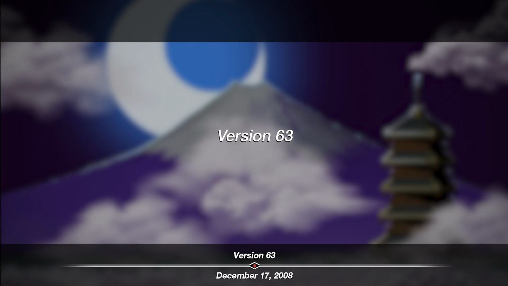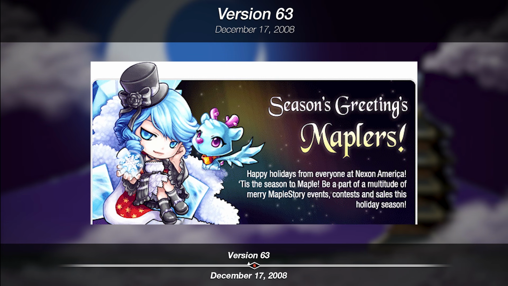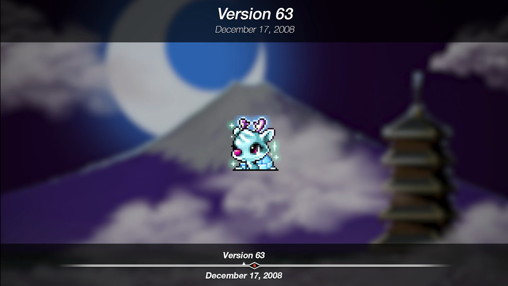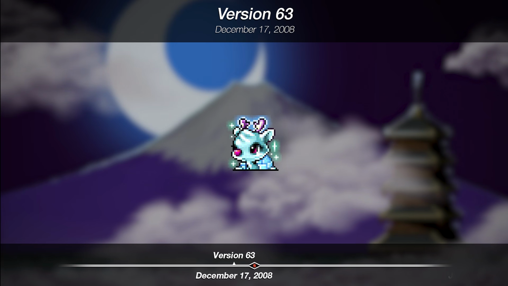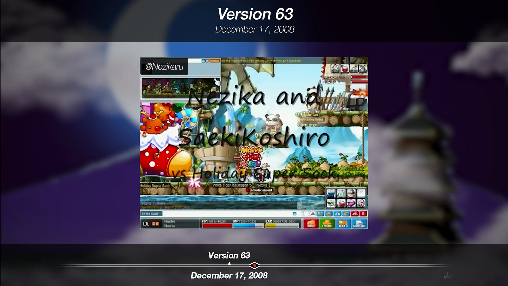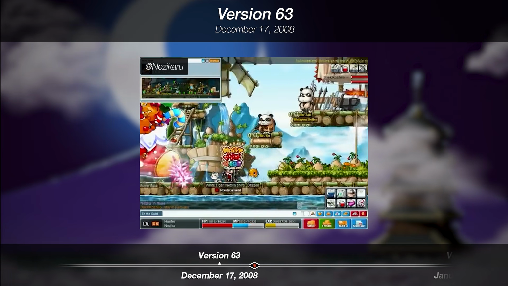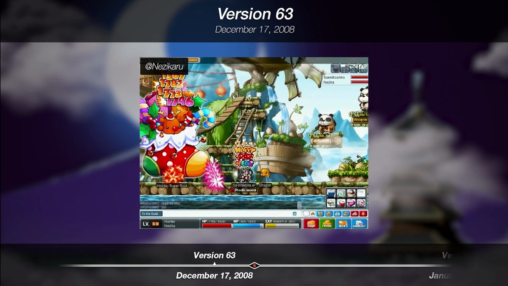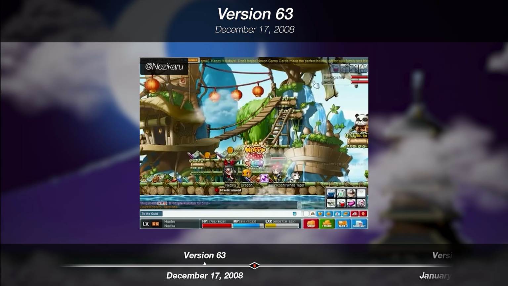Version 63, December 17th, 2008. Christmas events once again. The Crystal Rudolph pet, my favorite pet in the game, was added in this update. Finally! Holiday super sock mobs who would spawn on a random map every 2 hours were added and had pretty mediocre drops. I'm not sure what their purpose was. You'd imagine they would drop Christmas presents or something, but instead we get nothing.